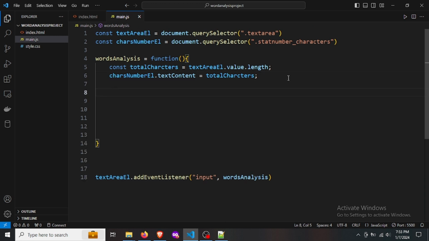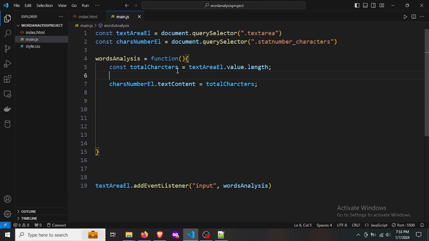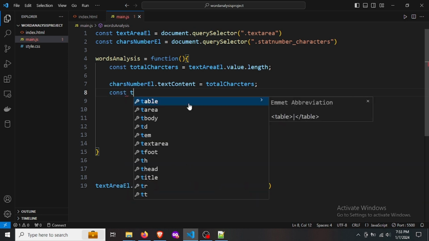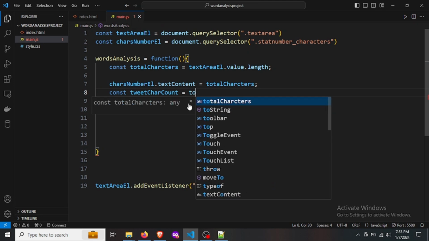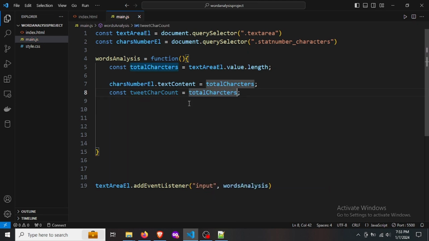what we can do is we already have this constant total characters, and we can use these total characters. So we'll say const, let's call this tweet char count, and here we can call this total characters, but we are going to put it inside a limit, so that is going to be our 280, I believe.